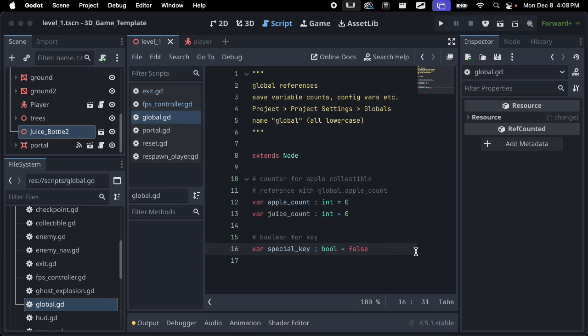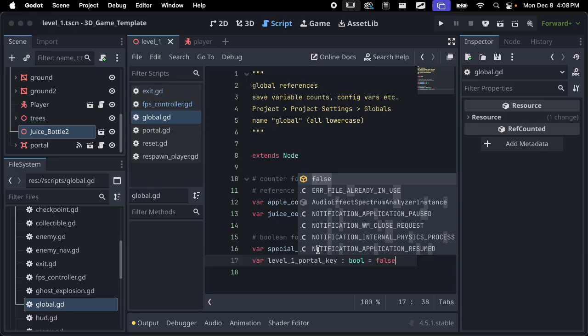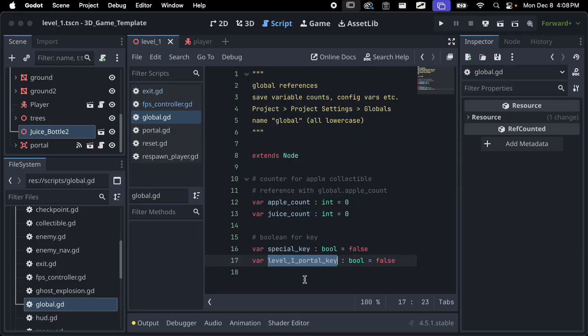Just as an example, you could use the existing variable here, but I'm going to create a new variable just to give you guys an example. I'm going to say level 1 portal key, and I'm going to cast this as a bool and set it equal to false. This basically says that we do not currently have the level 1 portal key because it's false. But if we find that key, we're going to set it to true, and we'll be able to unlock the portal.